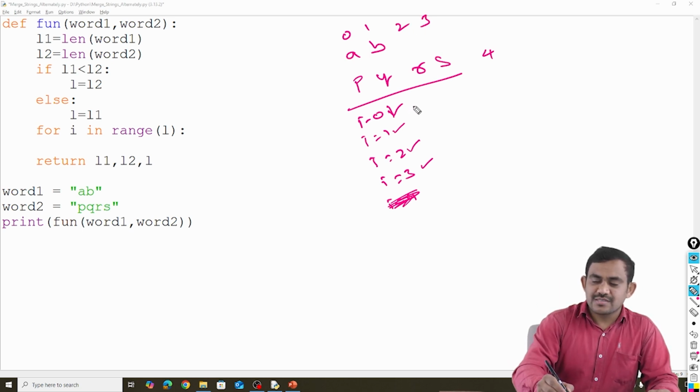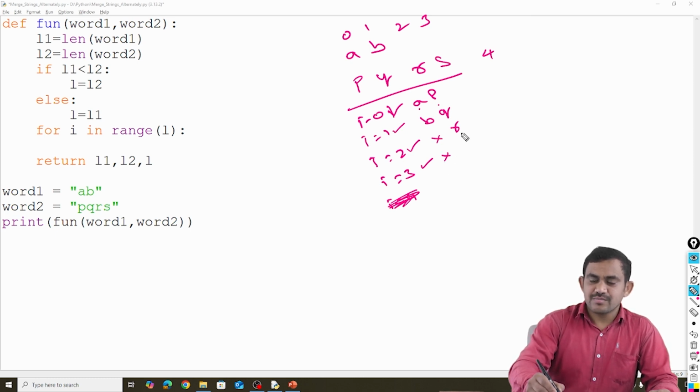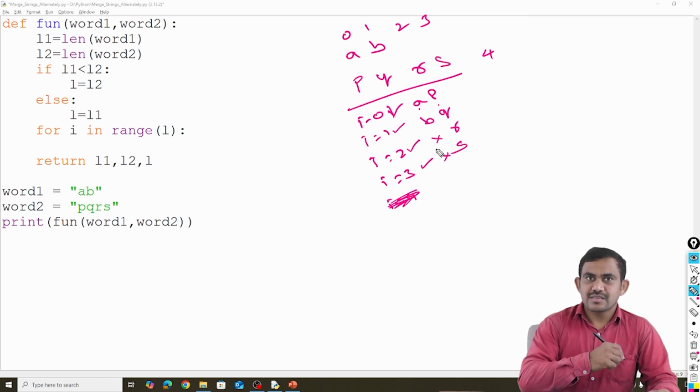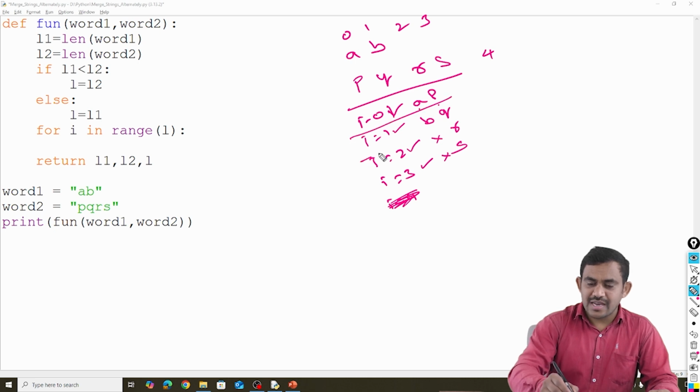Now in the 0th index, which characters do we have? Here A and P. In 0th index, string 1 has A, string 2 has P. Next, 1st index, B and Q. And in the 2nd index, there are no characters in string 1, but we have the R. Here there is no character, but we have the S. Done. So I need to add those values every time.